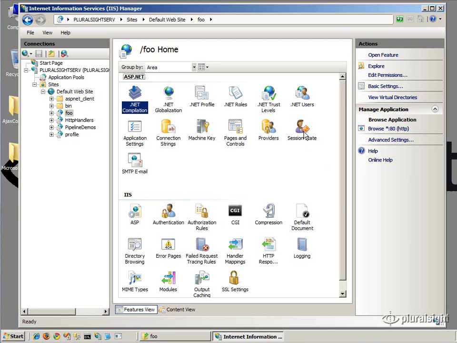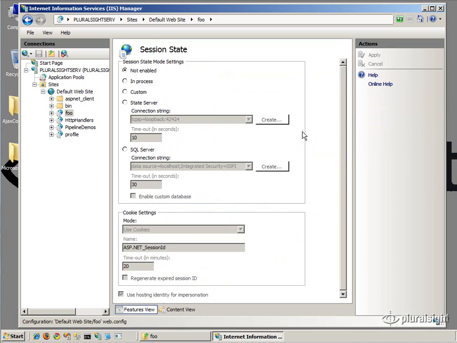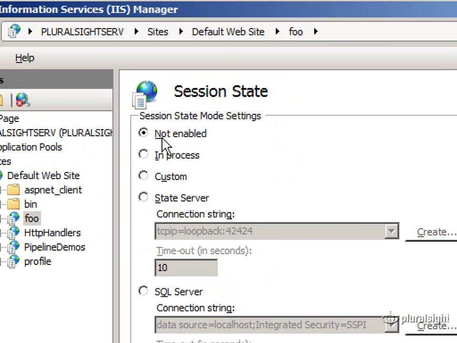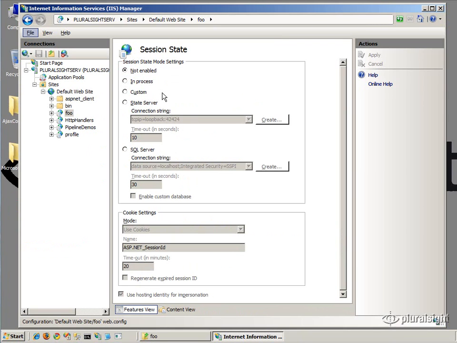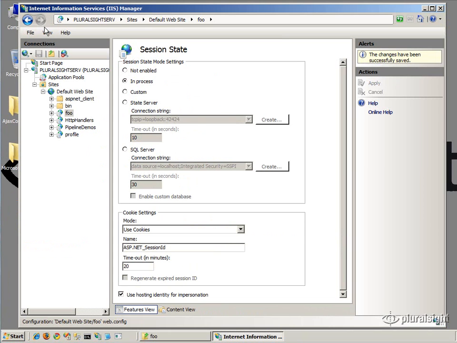So let's take a look at the session state settings, which you can see here, and notice there's the indication that my session state is currently disabled because I set it that way in the text file. So just like in IIS 6, you can change the session state settings just by modifying the interface here, and go ahead and apply the changes.